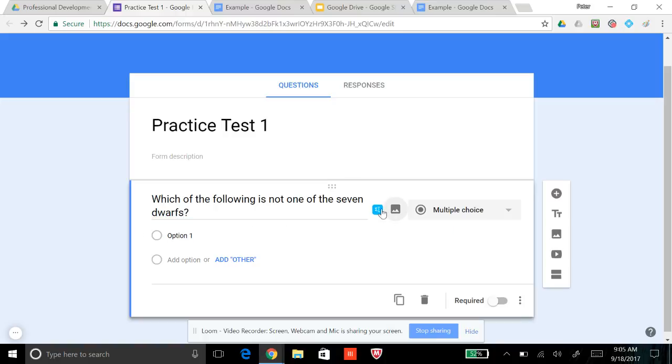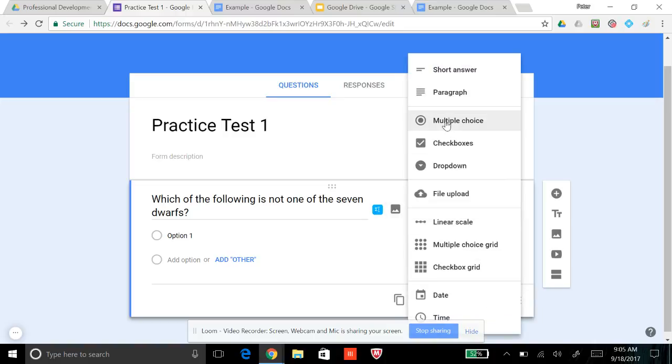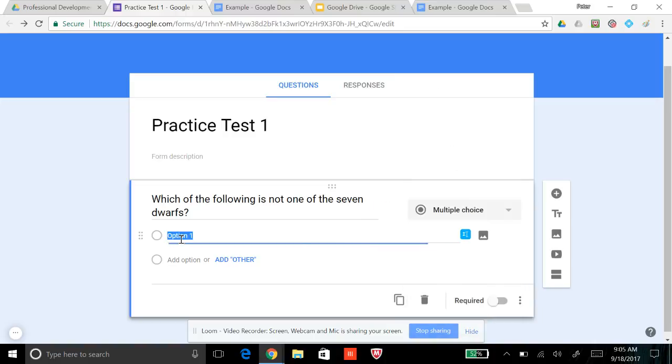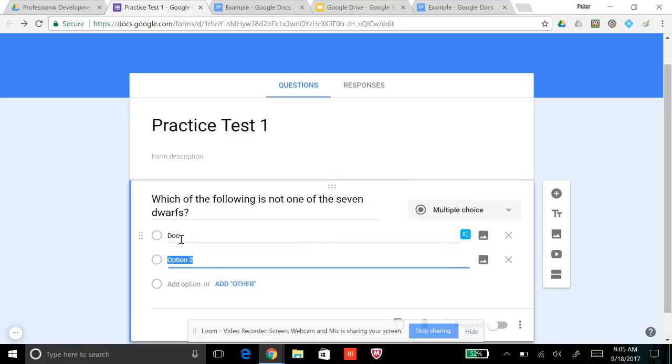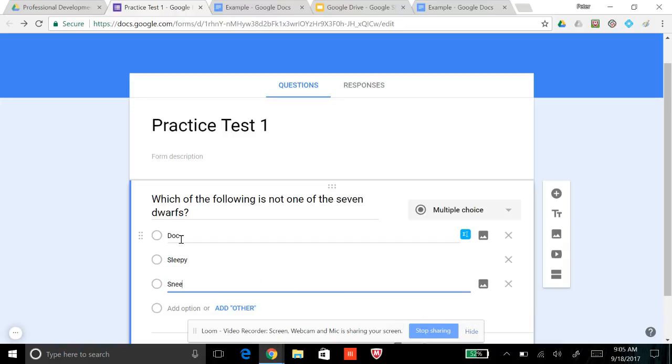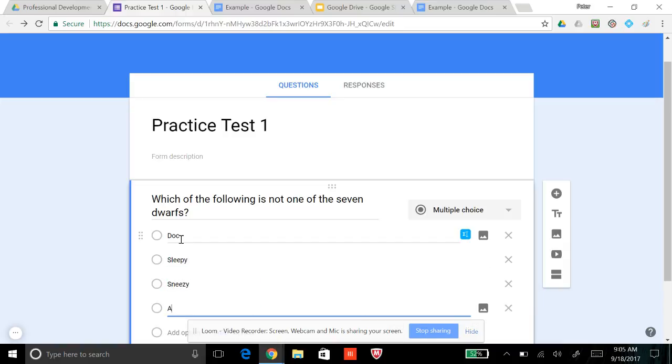Okay. I could have made it with a math function. I could have inserted an image. I could even change what kind of question I want, but I want to start with a multiple choice question. So let's put in some answers. Doc, sleepy, easy, achy, bashful.